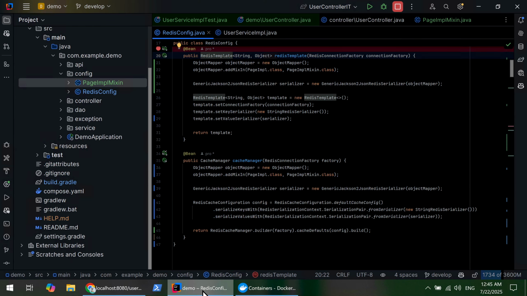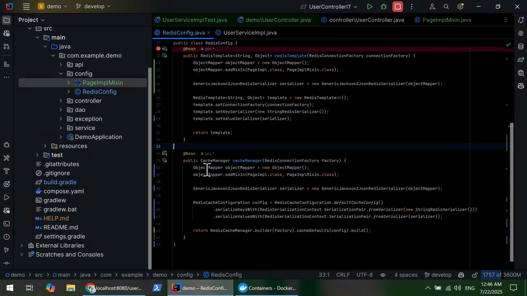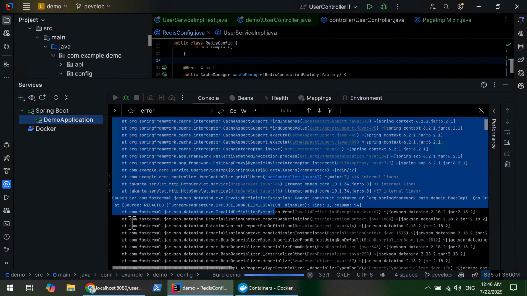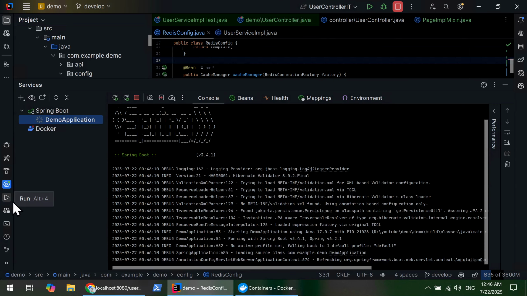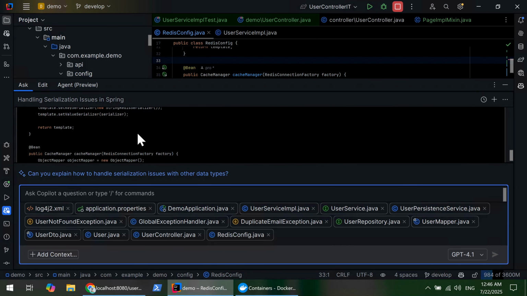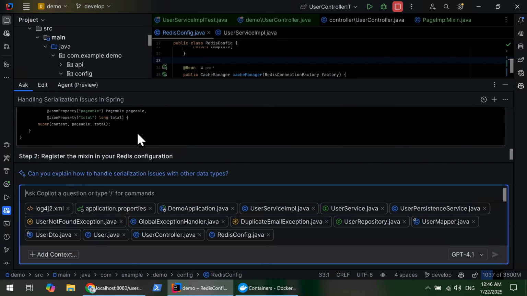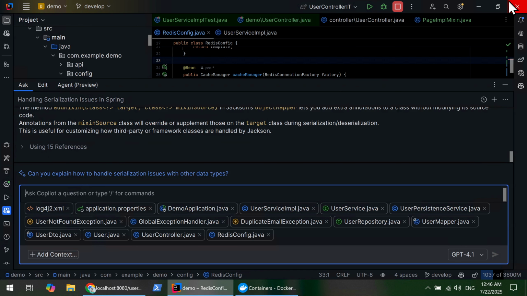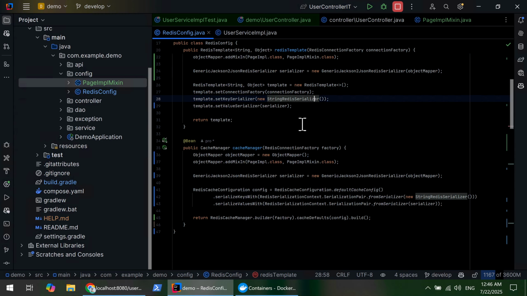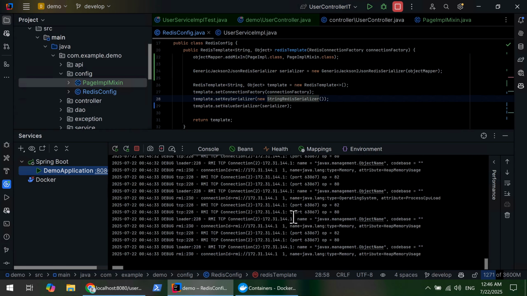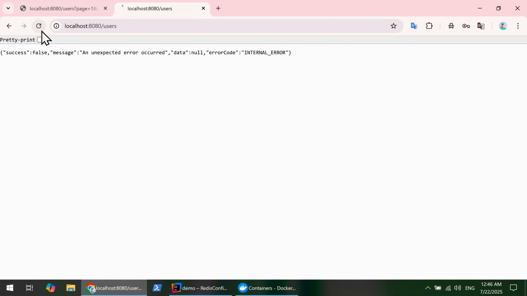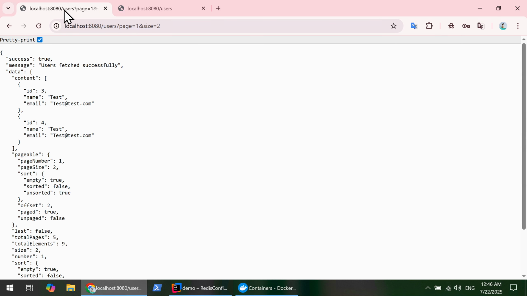Okay. Let me try to rerun, but probably I will need to clean cache. Okay. Is there anything else? Or I hope I haven't missed anything. Yeah, I added Redis configuration. Okay, it's up and running. Let's see.